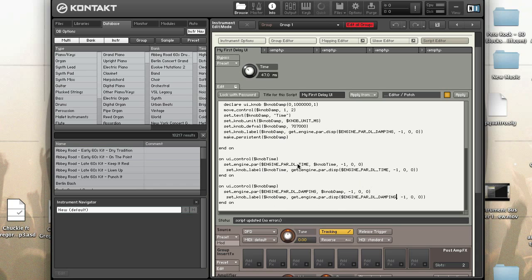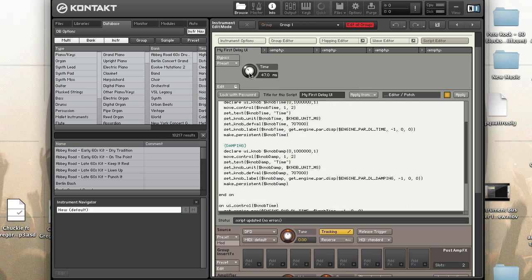Okay, now the only thing that we need to do with this is put it in a different place. So I'm going to choose grid 2-2. There we go. Oops, forgot to change the label. Damping. Okay, so now we have damping.